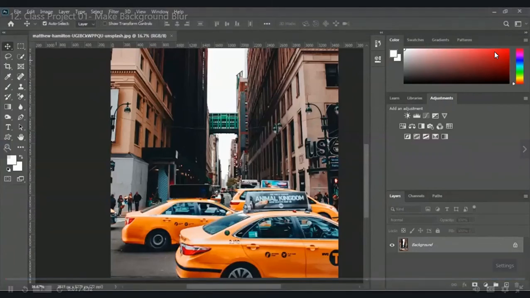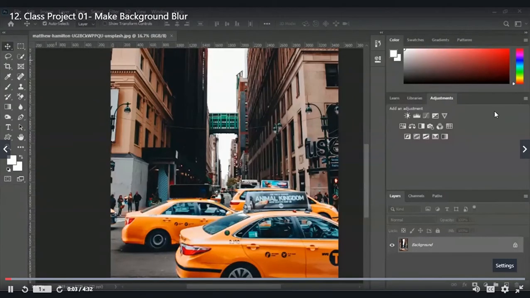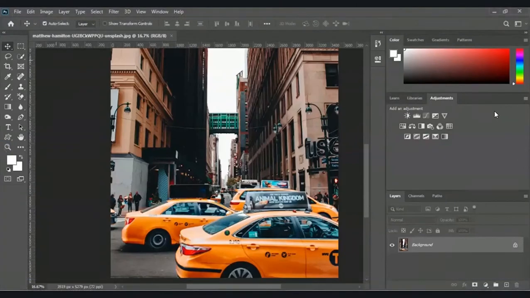Hi there, this is the time for class project. You learned lots of things from the last few lessons, and as this is our first class project, you have to make this image background blur. You just have to keep this first yellow taxi transparent and the rest of the background you have to make blur. So this is your first homework.